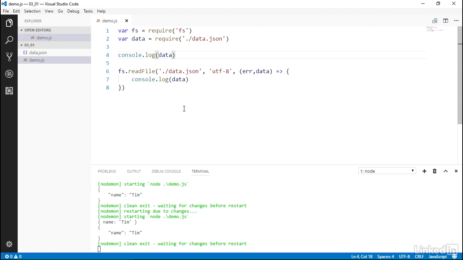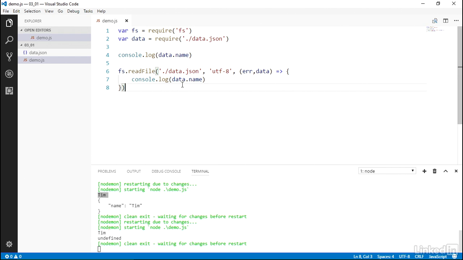The first thing I'm going to do is try to access the property name from our require to see if it's a true object or just a string. So I'll go over to line 4 and type in .name. If I save that, we can see it's outputting just the name. And so we're able to access the property, and therefore it is an object. Let's try to do the same for our readFile. As you can see, it's undefined. Therefore, it is just a string.